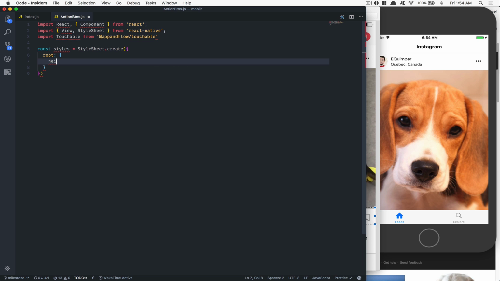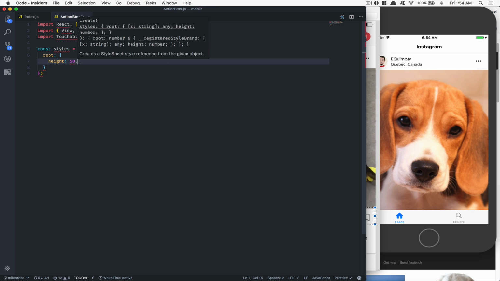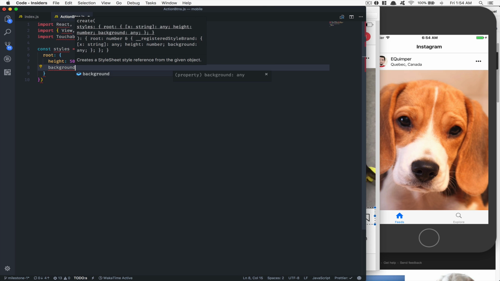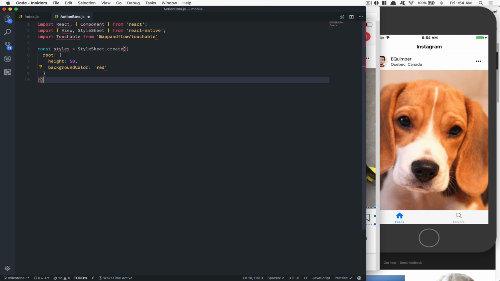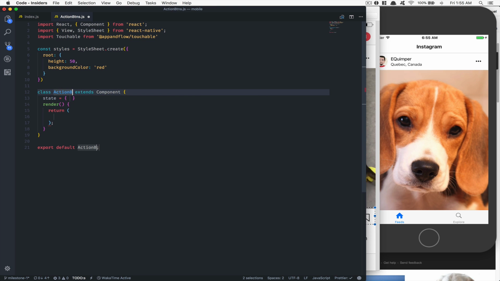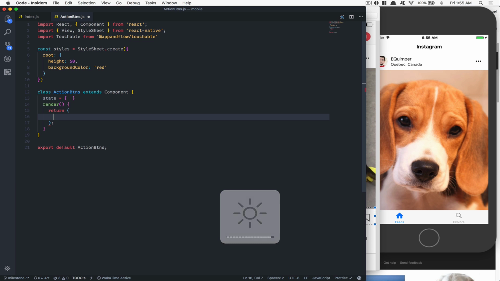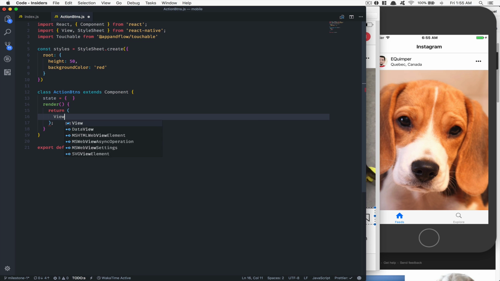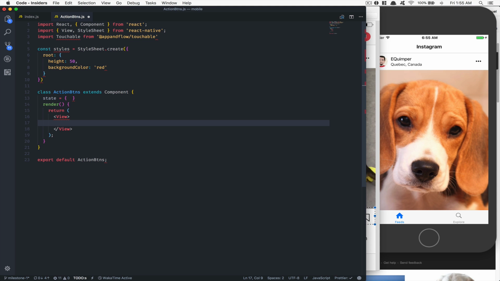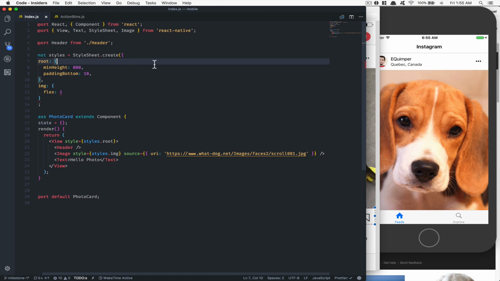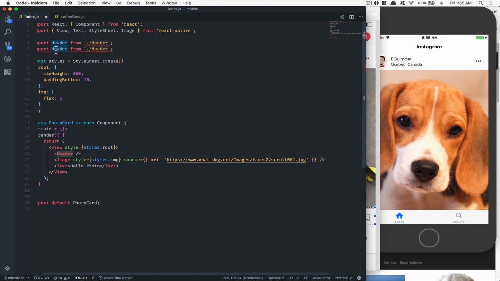And this root, I'm going to say it has a height of 50. I don't need more than 15, so I'm going 50. And I'm going to put a background color of red. And now here I'm going to create my class action.btns. And I'm going to say View, like that. That's it, and a style of root. And now if I go to my index back, I'm going to do the same as here. So Shift Command D if you want to do the same.